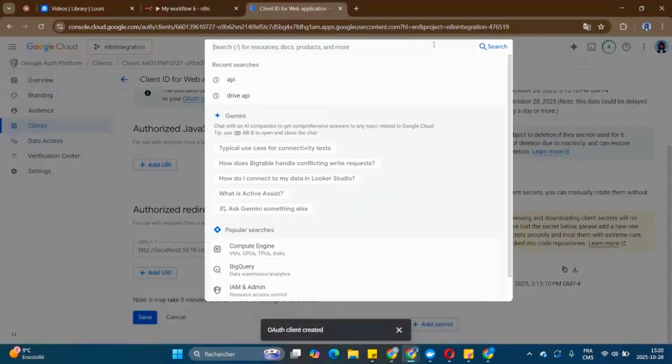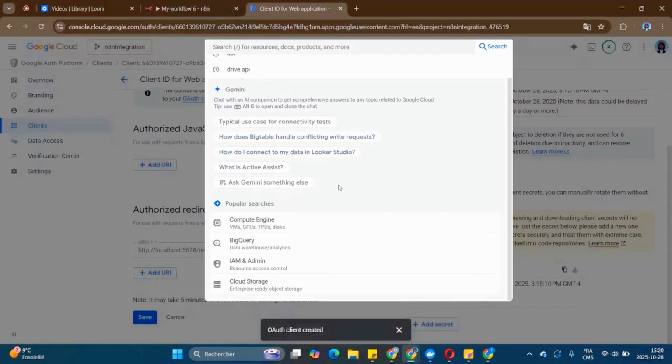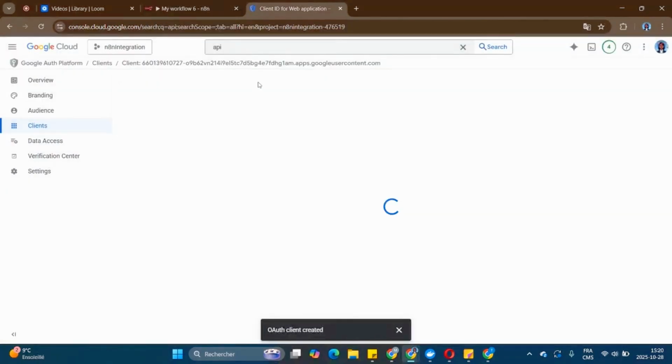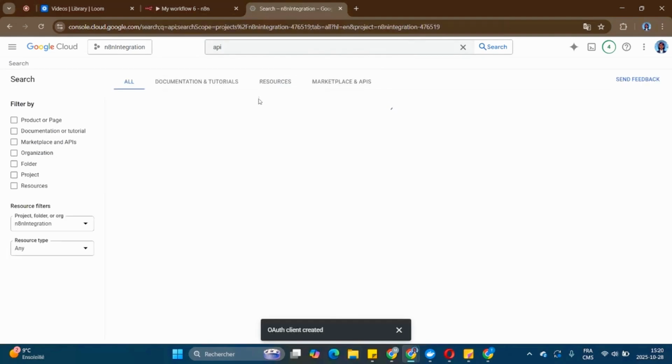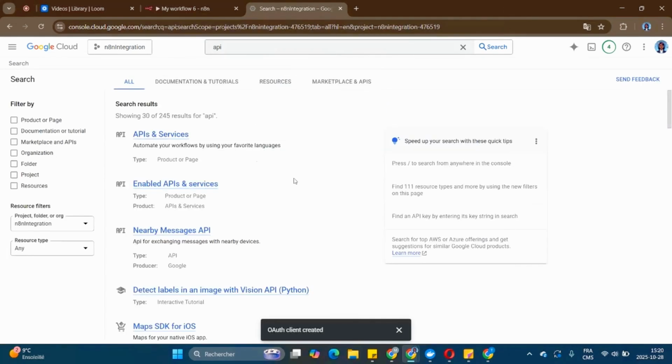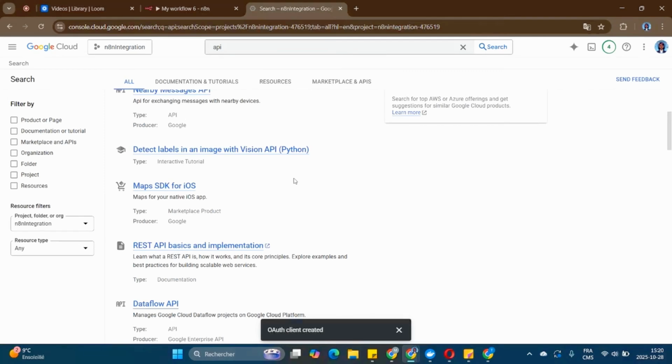And then, you just have to search for the API that you want in here. And then you can enable that and use the same process as before for setting those connections.